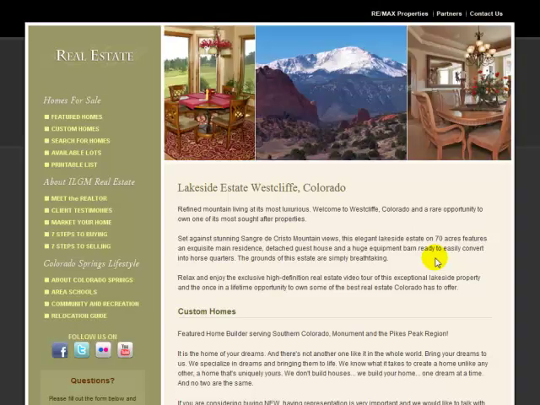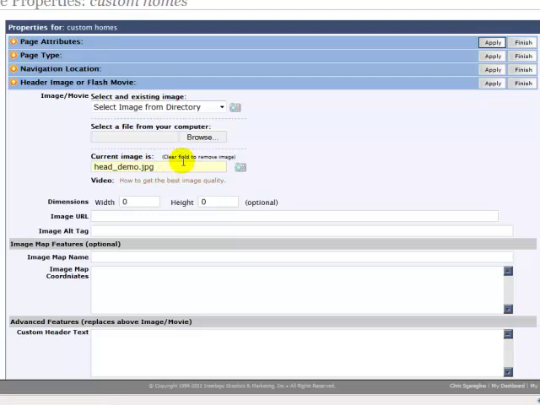See, now we've got different images, different photos. And I'm still not 100% on this image. I think it just lacks a little bit of luster. I mean, these are custom homes. So let's go ahead and replace this image with a movie, with a video. So we're going to go back to here. I'm going to go ahead and take out this demo image that we created.